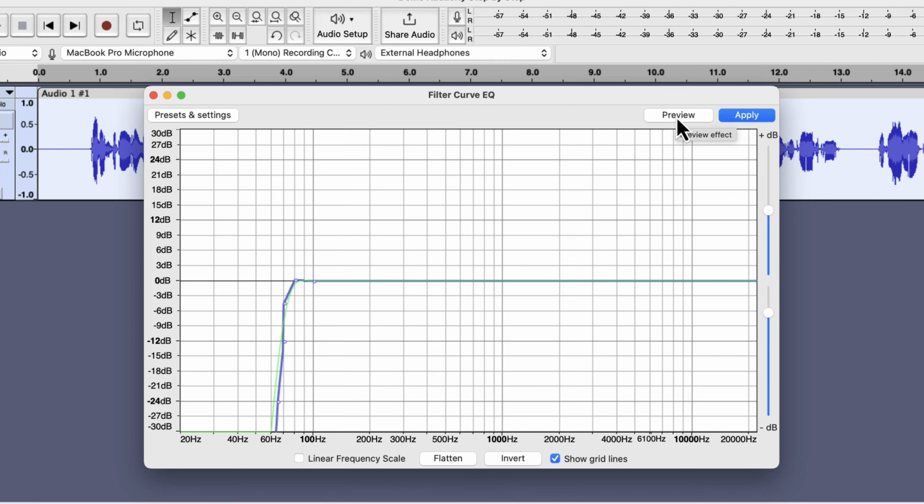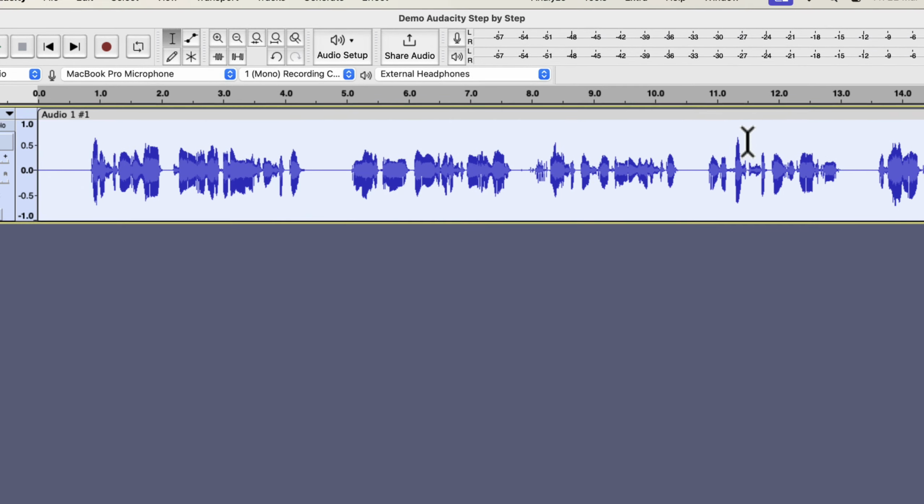I will apply this EQ. This is the most basic EQ we should apply to any voice recording.